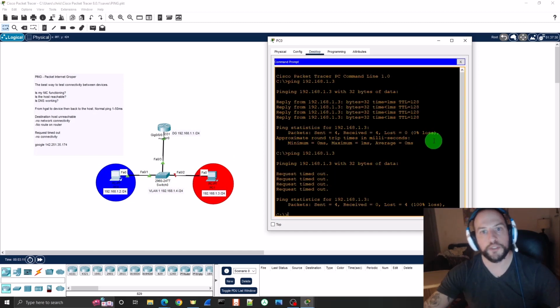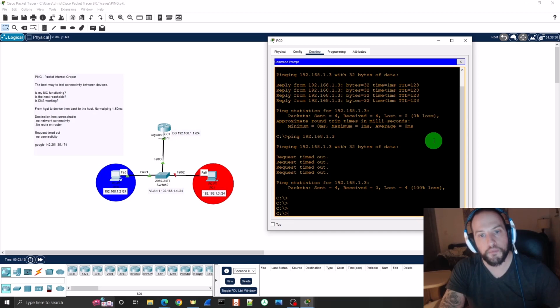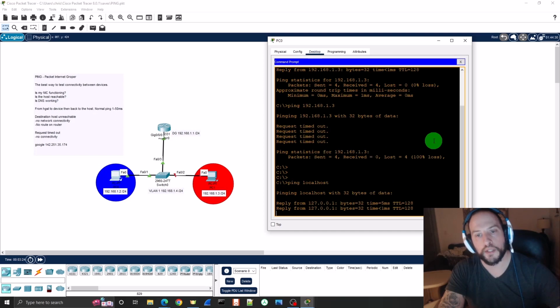So the first thing I'm going to do is I'm going to test the network interface card. You do that by typing in ping 127.0.0.1. That's the loopback address. Or you could type in ping localhost, and I hit enter.